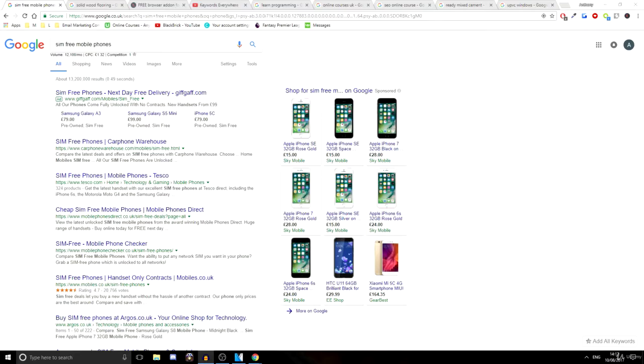Hello and welcome back. As you can see, I have searched SIM-free mobile phones on Google. Now you're thinking, what on earth is he doing? Just underneath the search, it says volume 12,100 per month. And then cost per click, CPC, is £1.32. After that, it says the competition data, and then there's a little star after that.